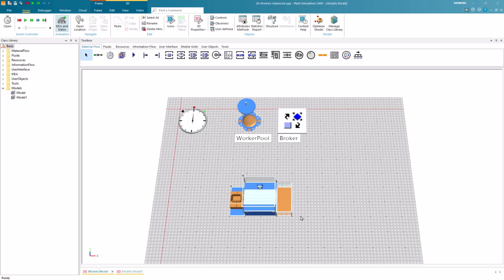In this video, we want to take a deeper look at workers. Unlike the previous videos, we will be using Plant Simulation version 2404. This version comes with some settings that were not available in version 2302. Particularly, great features for the worker were implemented that we want to showcase in this video. If you are not familiar with the worker, we highly recommend watching videos 16 and 17.